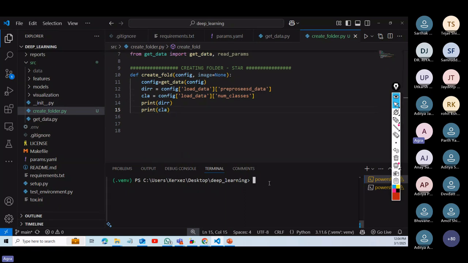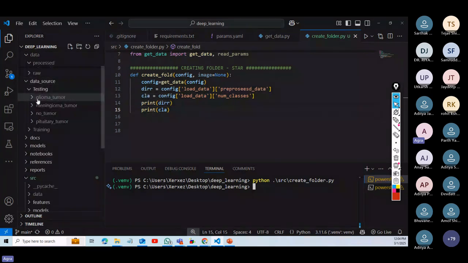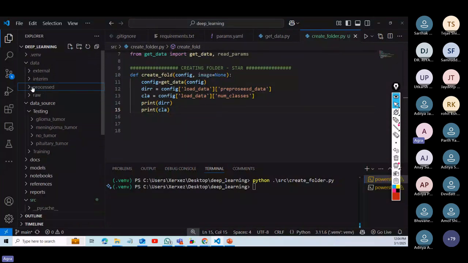Let's run this, python src, next what do we have, create folder. If you run this, let's see. Now can you see that? I think it has created. Now it is working, it is running. If I go to pre-process, under pre-process there is nothing here.